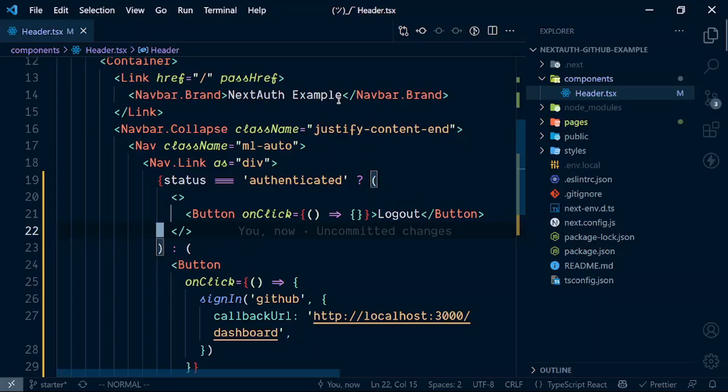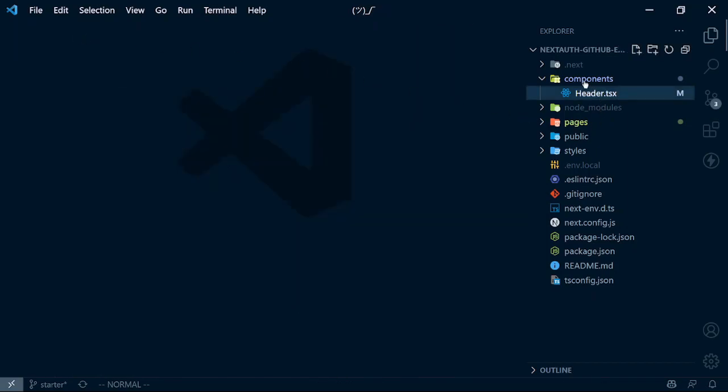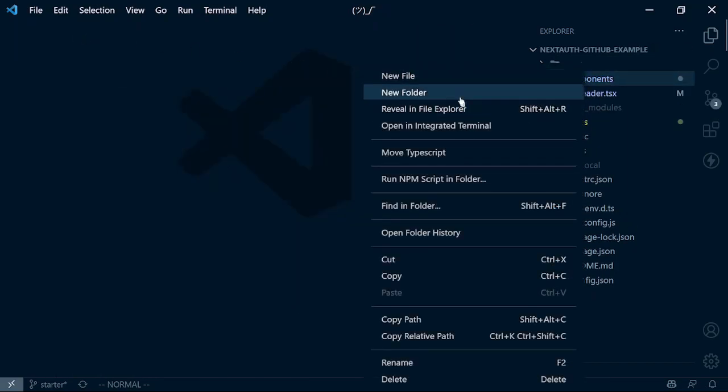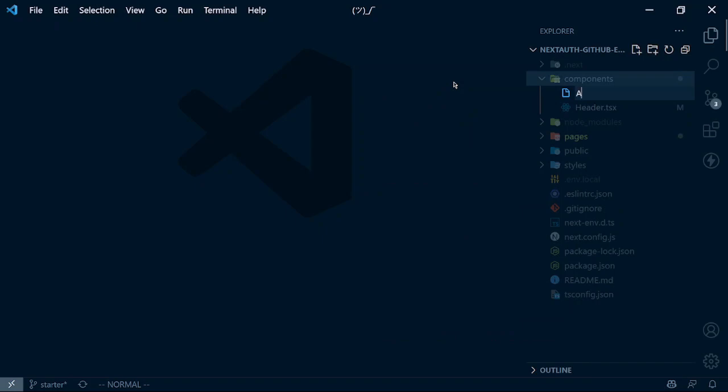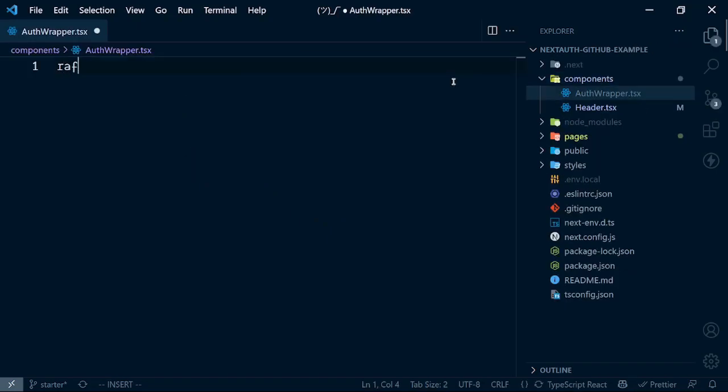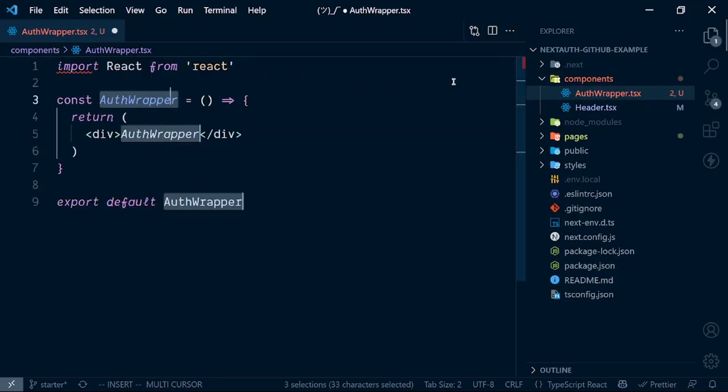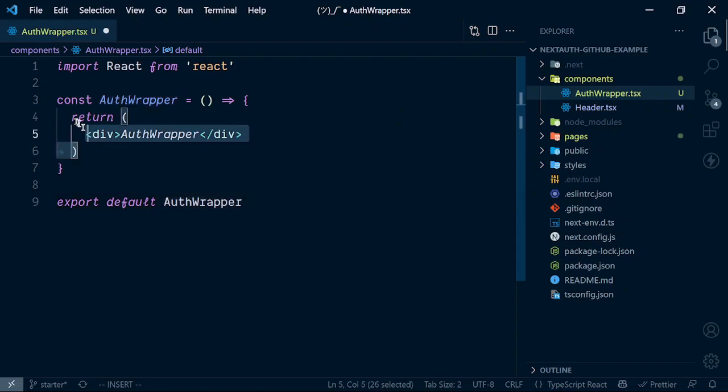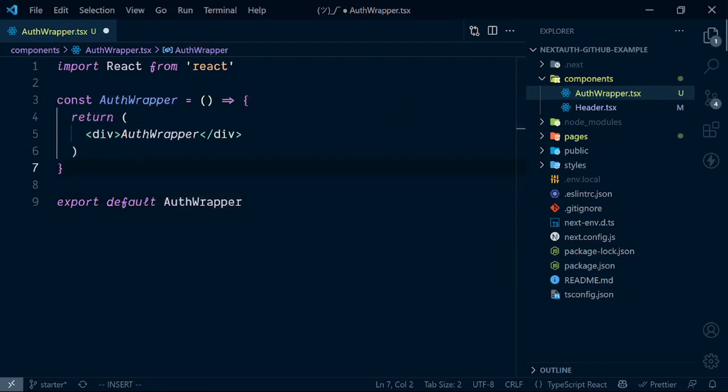So we will tackle this. To solve this wrong content for a flash of time, we are going to create an Auth Wrapper, and for that we are going to wait until our application loads. So I'm going to create an AuthWrapper.tsx, and here basically we are going to listen to this status, and if it's loading, we will not render our children.